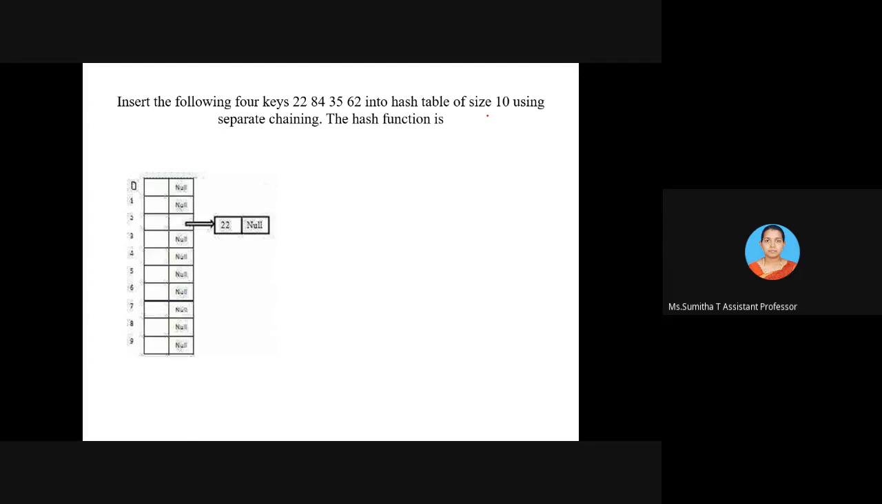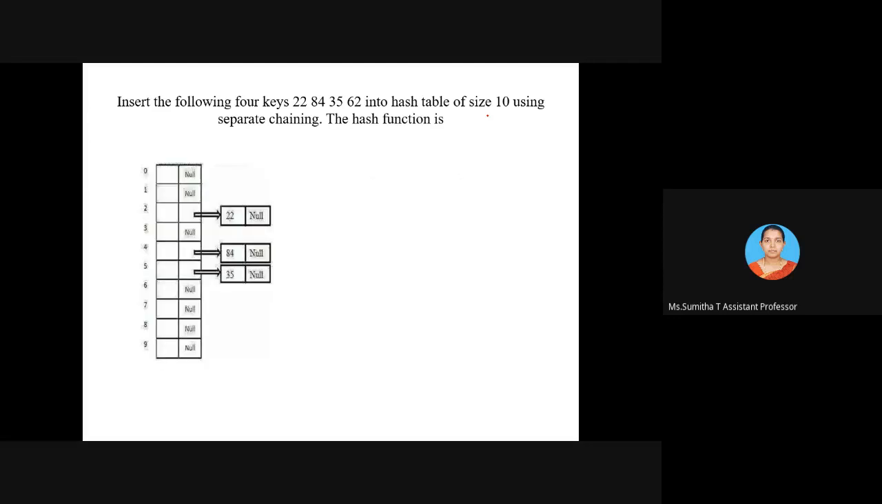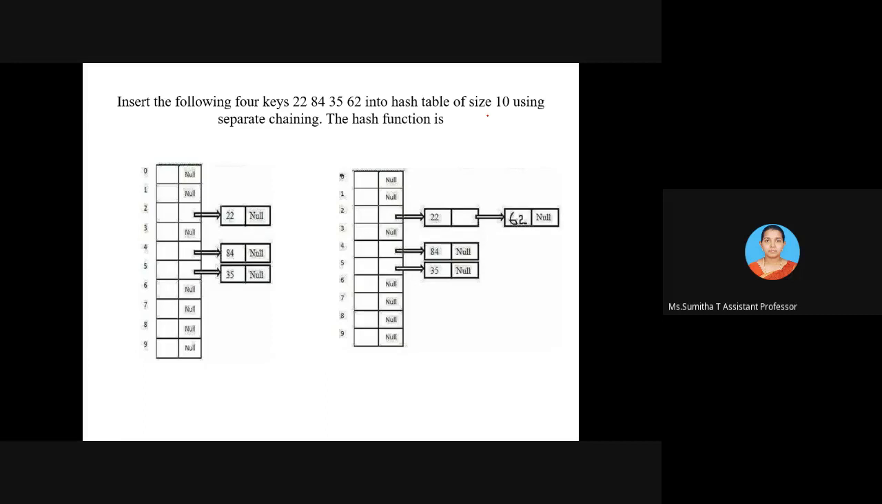What about others? Have we got the correct answer? 22 we can insert to the question 2 and 84 in fourth question, and 35 we can insert in the fifth question, right? Yes. And 62 we can insert in the second question, I mean collision. So we can insert like a linked list. Okay, this is the answer.